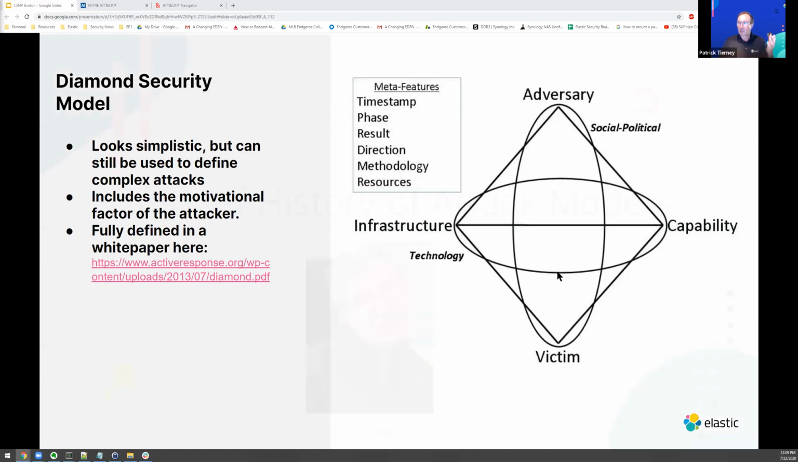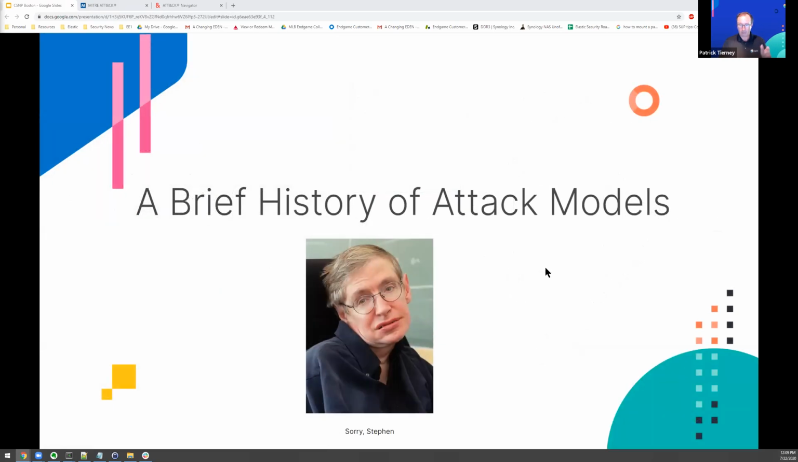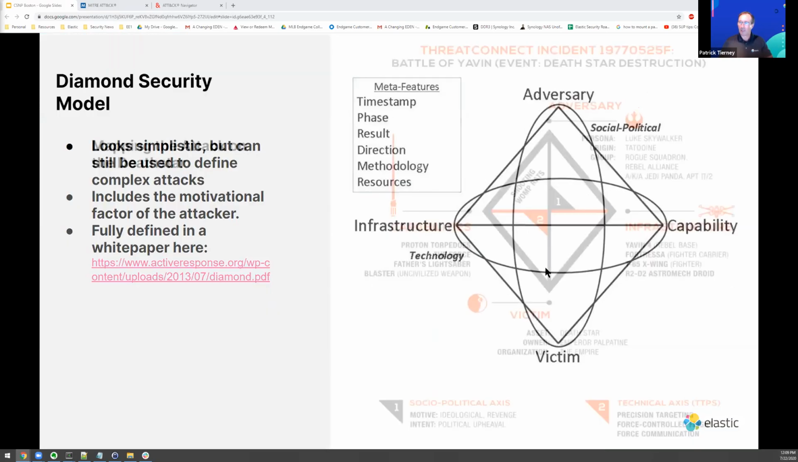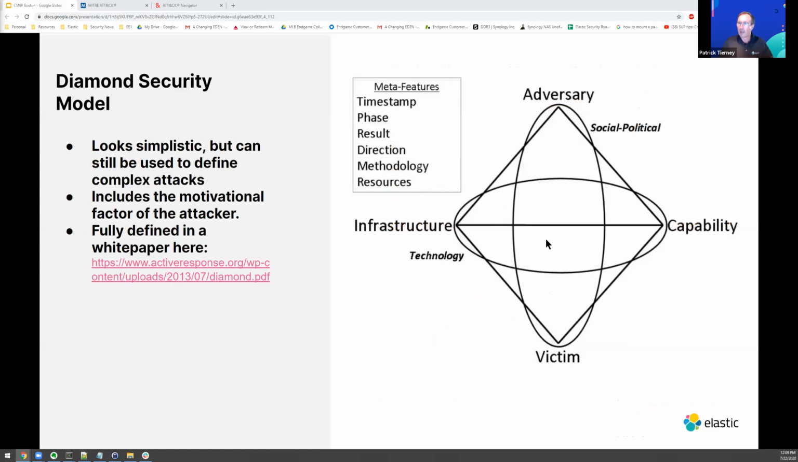Note these two ovals here. Why does it keep doing that? Hello. Note the two ovals here, the technology oval and the social political oval.